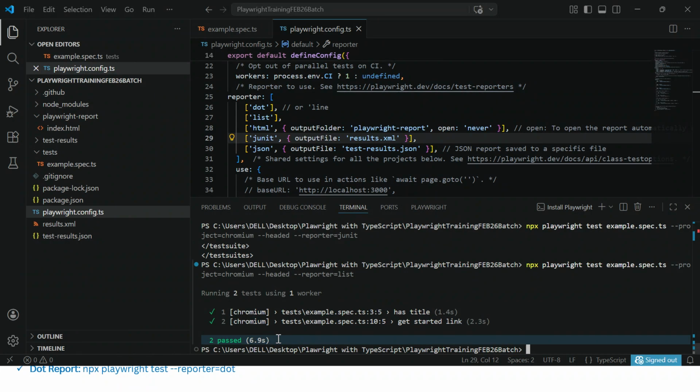We can configure it, it's a one-time job. After that, every run the folder will be updated automatically, and you can open it with this command: npx playwright test, then you can give the file name if required, if you want to execute it specifically, on any browser, in headed mode or headless mode. Then give space hyphen-hyphen reporter equal to, like line or dot or list or JUnit or JSON.